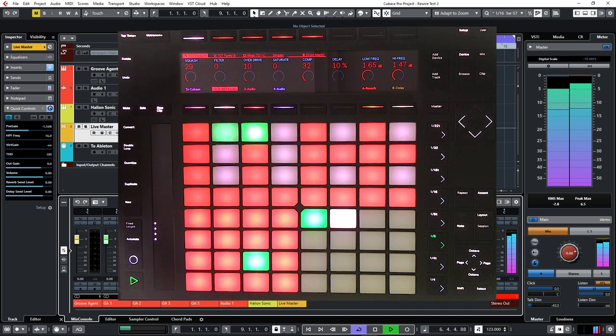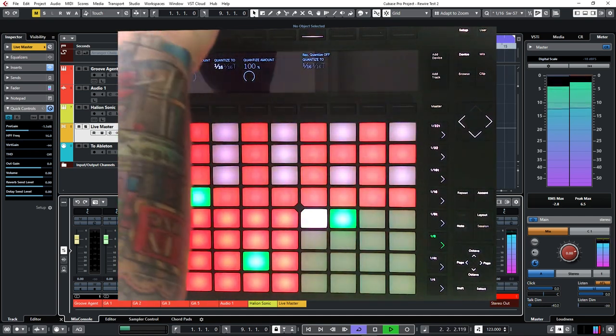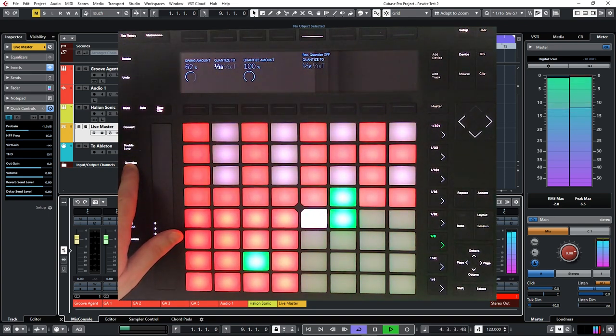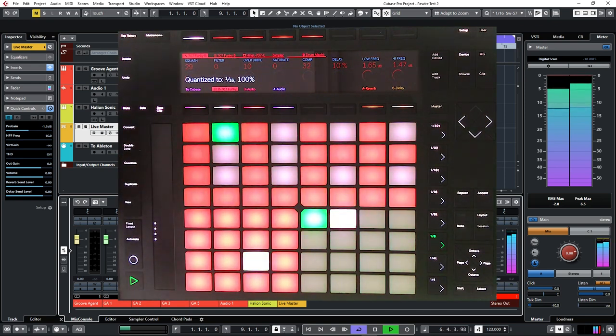And let's play with the swing. So I'm going to hold down quantize, and we can see the swing amount here. Let's change that to 62, and we're going to apply that by hitting quantize again.